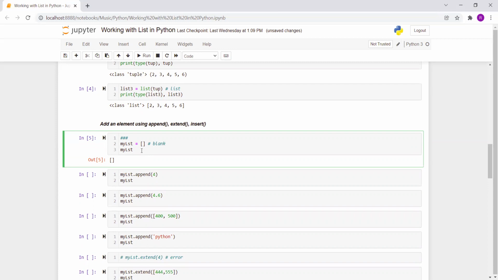You can also have an existing list with some values, but just for simplicity and a better understanding of the flow, I have created a blank list, a list with no prior elements in it. Now to this list, I'm going to append a value of 4. How do I do that? I do it with the help of the append method. What is an append method, and what do you mean by method?